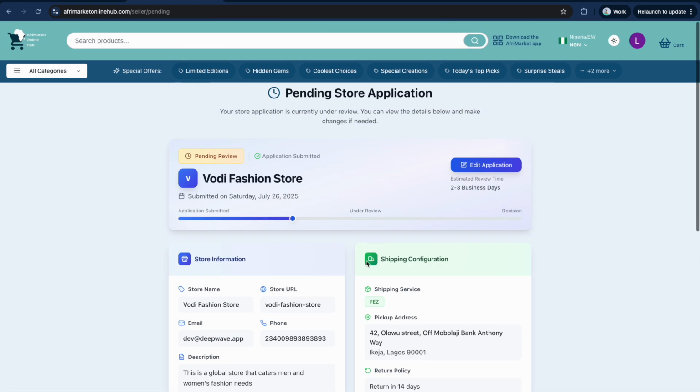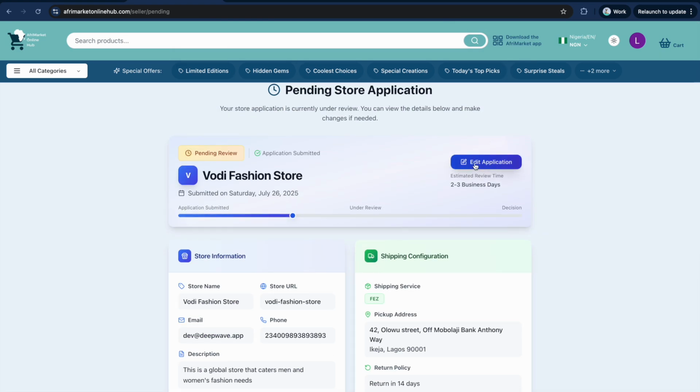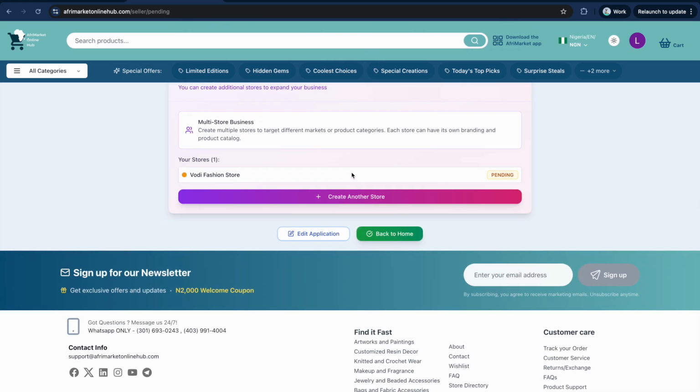You can also edit this store before it gets approved. If you click on here, it will take you back to the store creation process, and then you'll be able to change some information and resubmit for review. But as soon as it is approved, you will only have to do that from your seller dashboard, which you're going to see shortly. So this is where store creation ends.